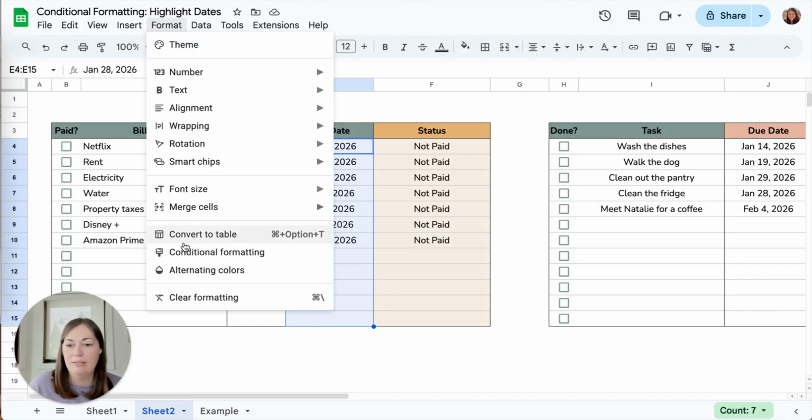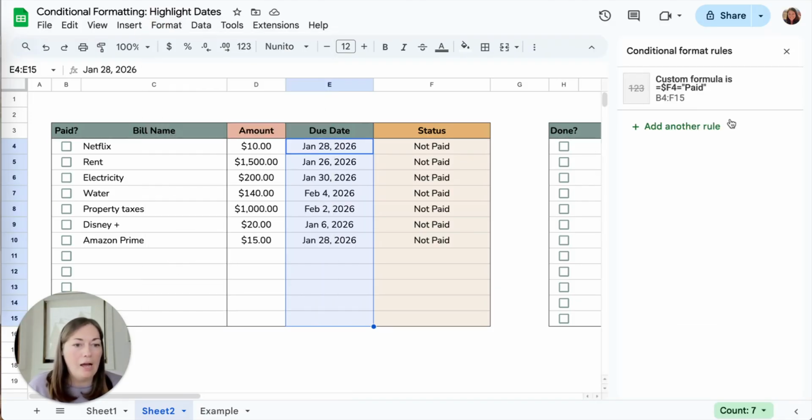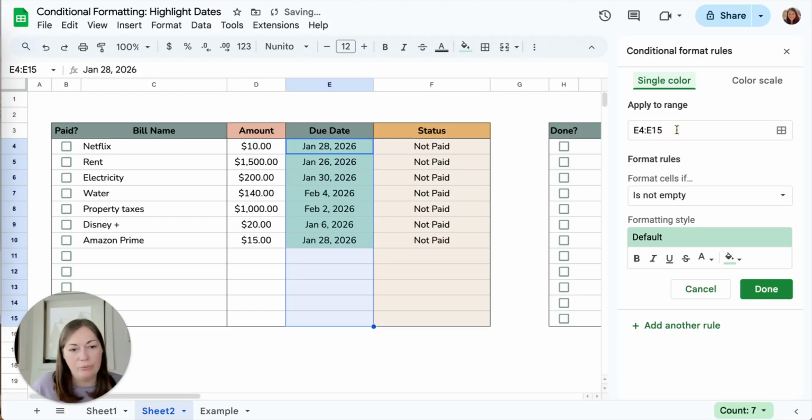I'm going to go to Format, Conditional Formatting. I already have a rule in here from a previous video. I will link that video below. You can watch that if you want, which basically just highlights or changes conditional formatting based off of a status. But anyways, you're going to add another rule.